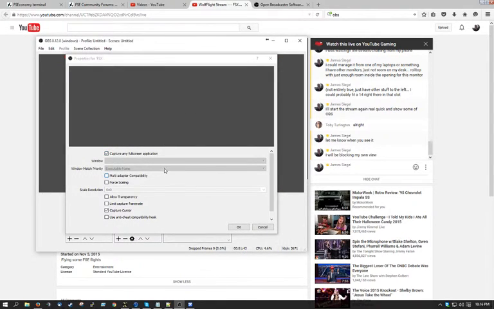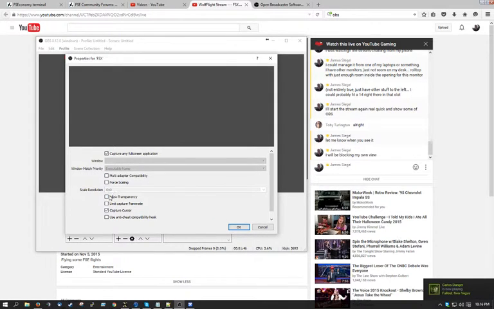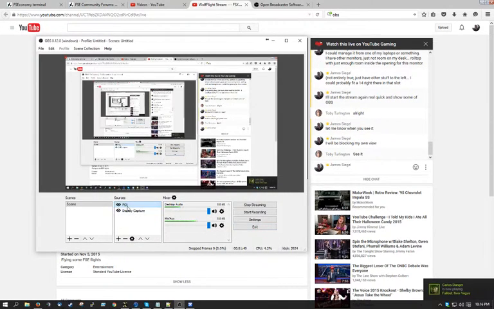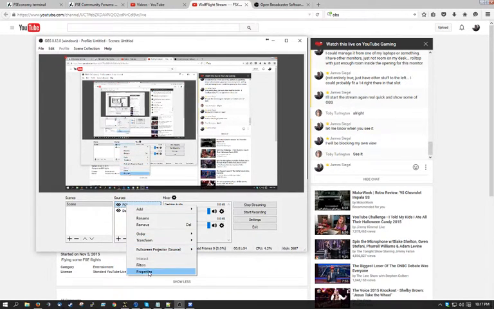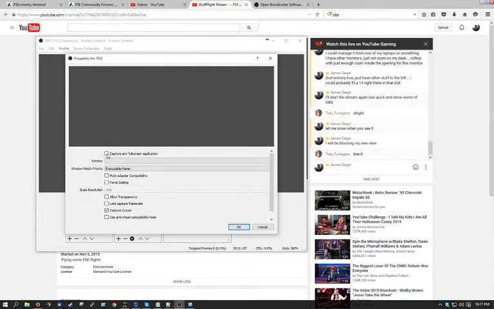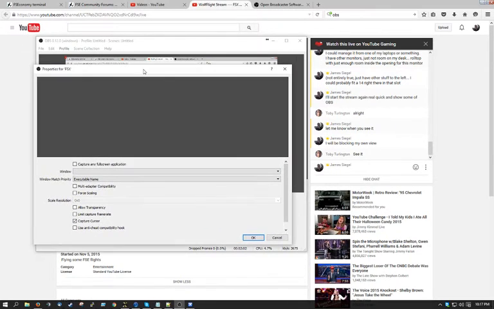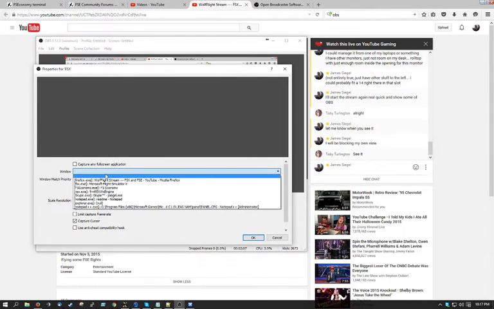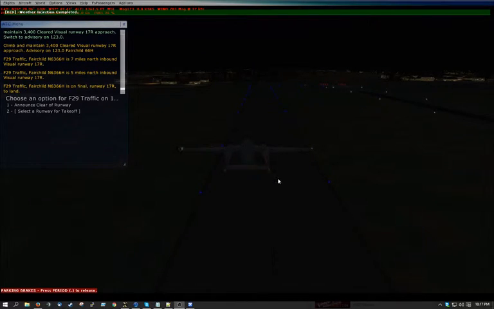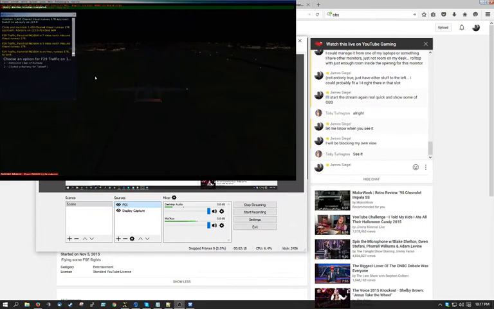And then I need to tell it what that is. So the properties of that, notice that it doesn't know what that is yet. So if I come here, and right here, tell it capture FSX, there's FSX running in the background. So that's FSX, then I can go here and I can resize, so that's that part of the stream.